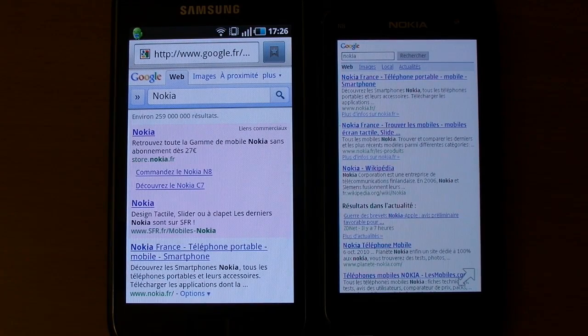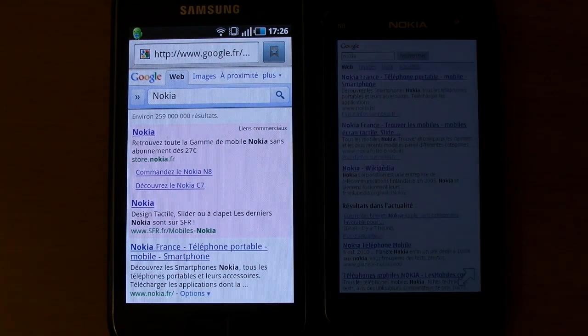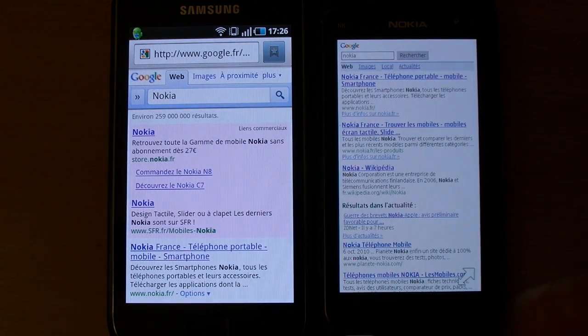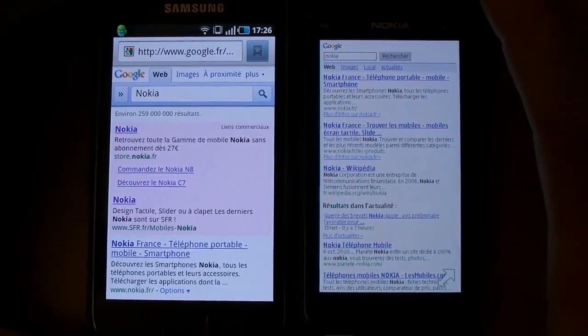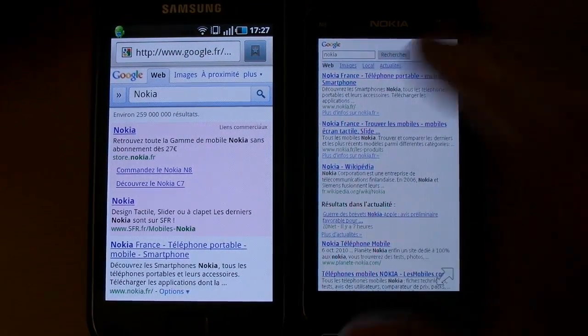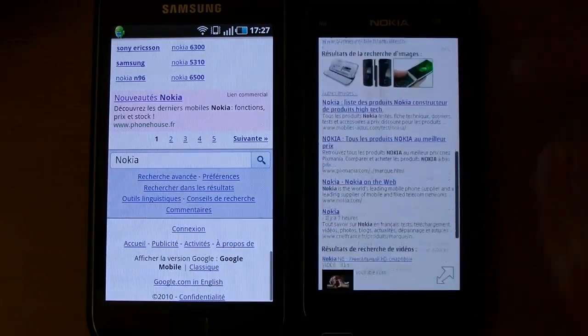So on the Nokia N8 you've got this really basic layout. It looks like you're in, I don't know, 1998. It's okay, it works fine, but it's not really great for the eye. Whereas on the Galaxy S you've got this with the tabs, with everything, you have the ads, but you don't care, and it's really smooth.